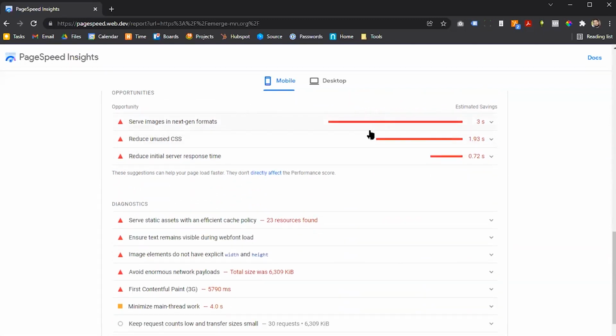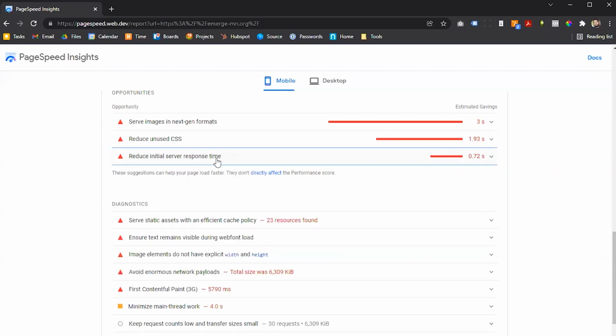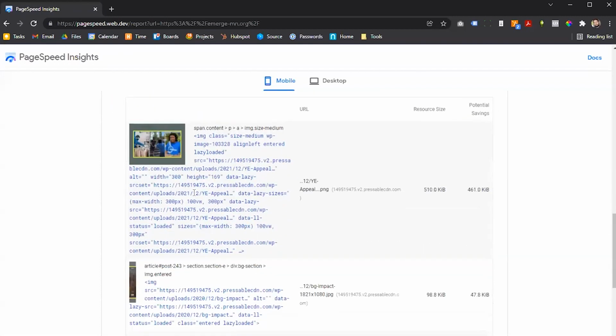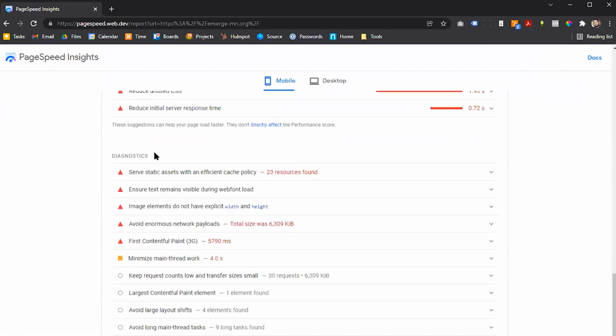And then here's their recommendation. Serve the images in a different format, reduce unused CSS, reduce initial server response time. This is related to your website host, meaning that you could potentially optimize your site or potentially get a better website host. Reducing unused CSS basically means that you've got a bunch of design code in there that isn't being used for the page that's being loaded. And the images means that you could improve these image sizes. These images are fairly large. They could probably be reduced.